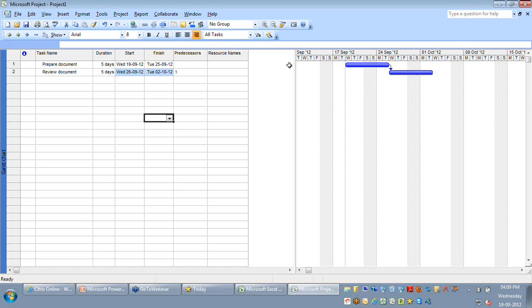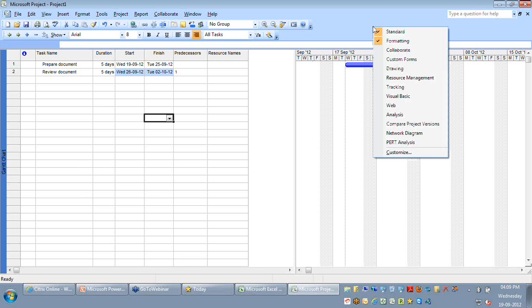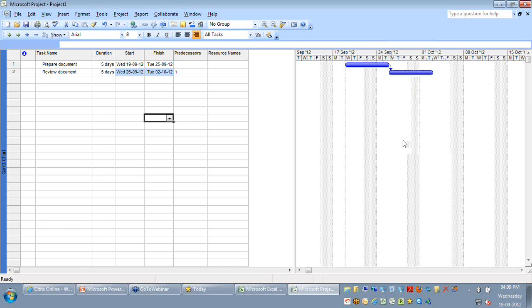So in Microsoft Project, you need to turn on a toolbar. Remember, this option is available only in Project 2003 and Project 2007. So I just need to turn on the PERT analysis. This will bring up a small toolbar through which you can feed in the three duration estimates. So let me click on my PERT entry sheet, which you are currently seeing on your screen.